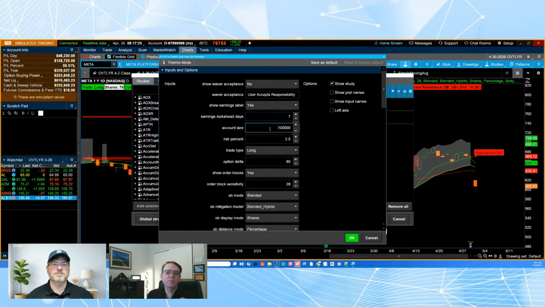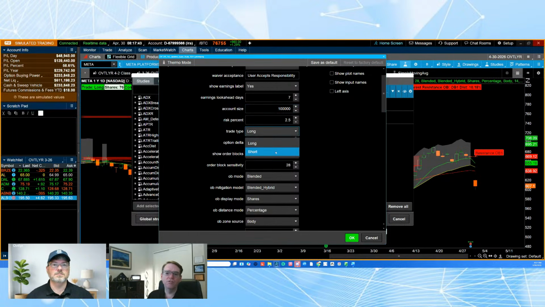Account size, enter your account size. We just use the generic 100,000 here, but enter in your account size and enter in your risk percentage. I happen to be using 2.5% just as my example. I'm actually trading a little bit under that right now just because of the market volatility, but enter in what you want to do, long or short.